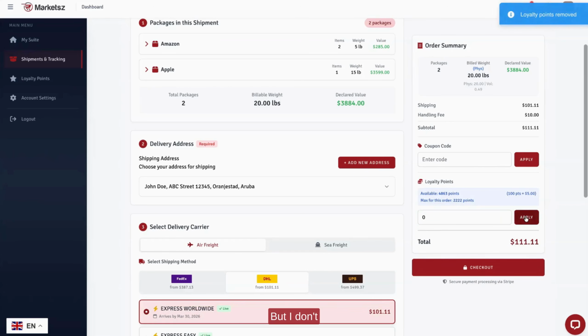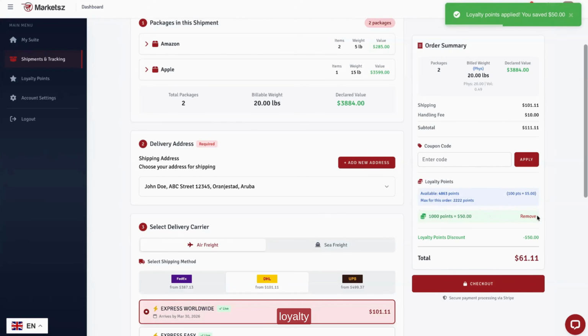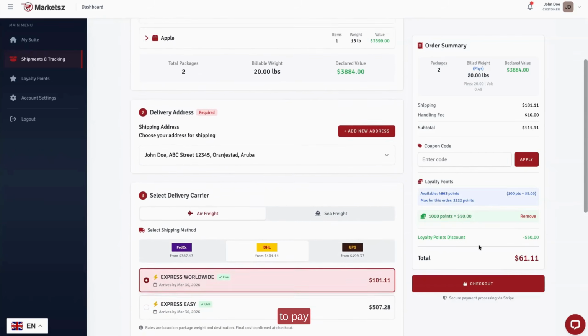But I don't want to use all of my loyalty points for this ship request because we have other ship requests also coming. So in this scenario, I'll only use 1,000 of my loyalty points. Then by applying them, you'll be able to see the discount that I'm receiving as one of the gold members of my loyalty program. I will be able to see the total discount that I'm receiving from my loyalty points and the total amount that I will have to pay.